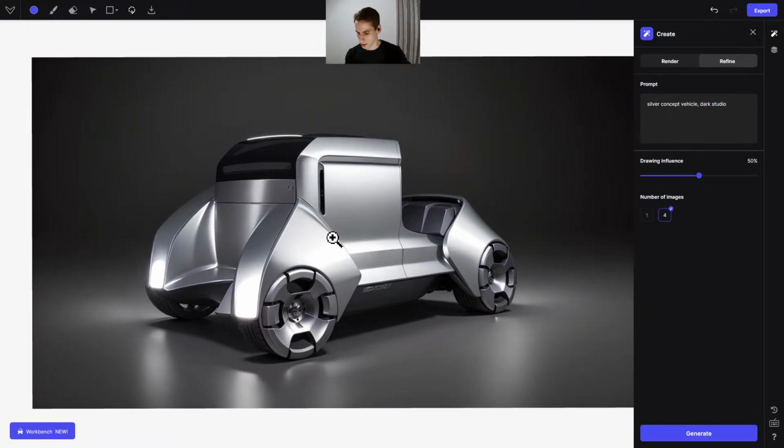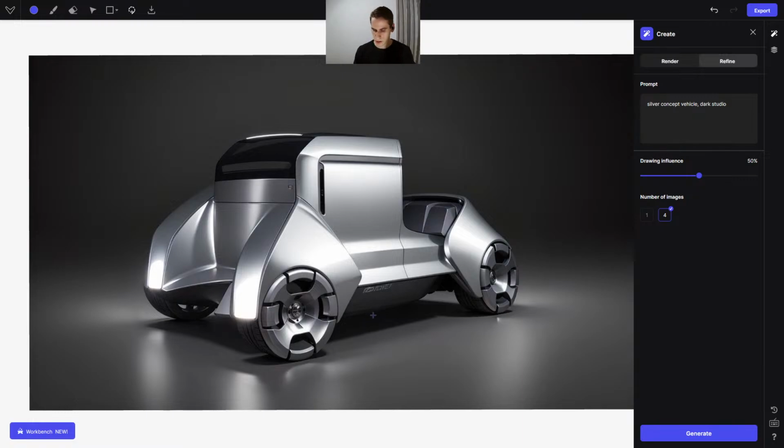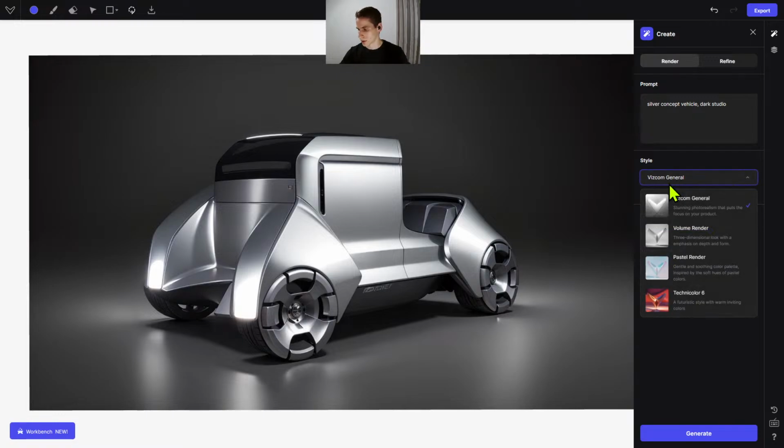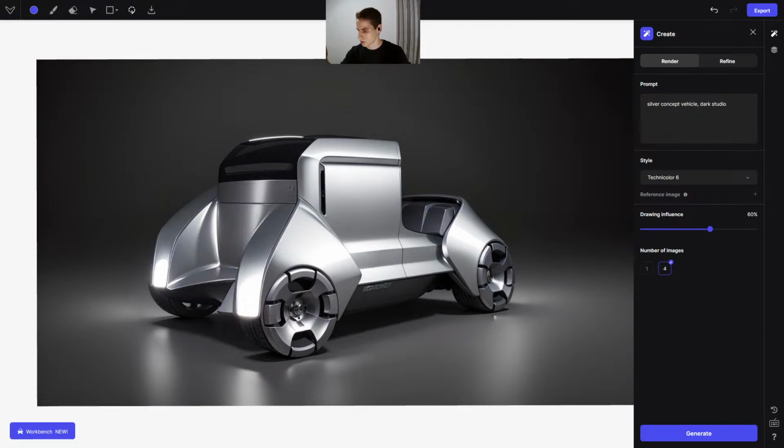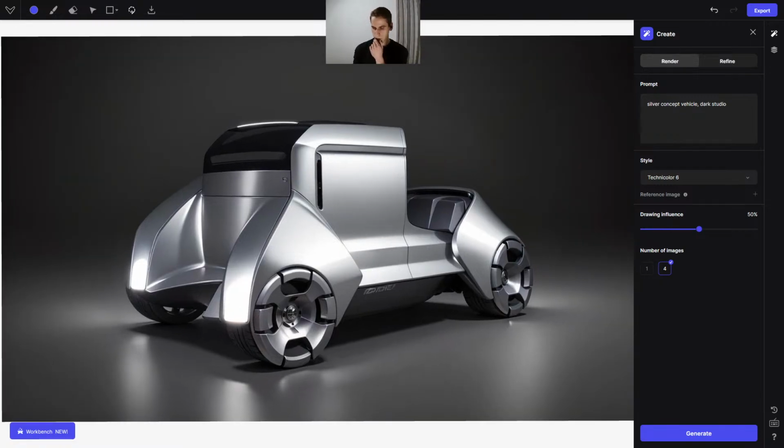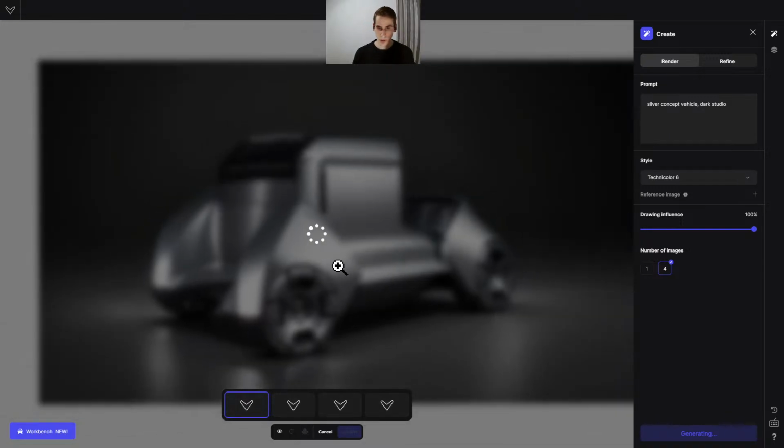And what I really like to do from this point, if I'm still in an exploration state, is go ahead and re-render this with the other render styles. So I go into the Technicolor 6, which I like to use to burst out surfacing ideas. I can just leave the prompt as it is and lower the drawing influence slider. Actually, let's just experiment a little bit with full influence first.